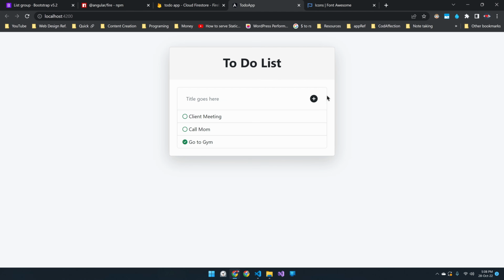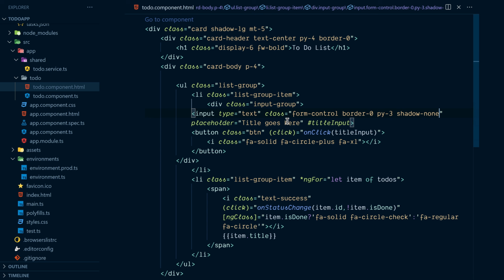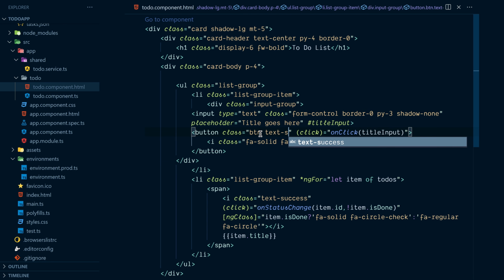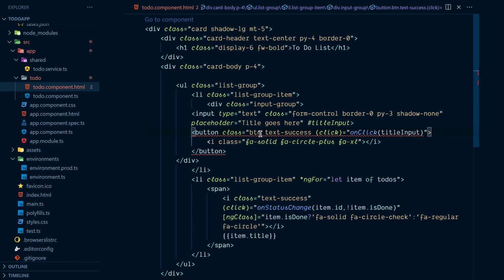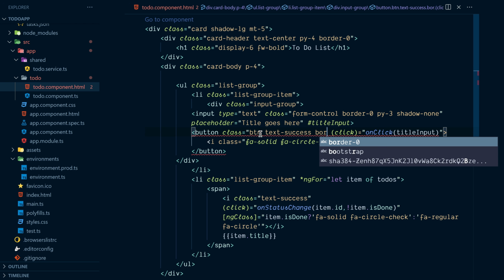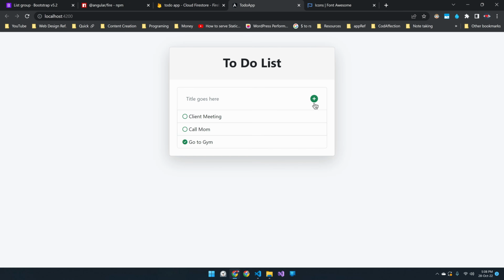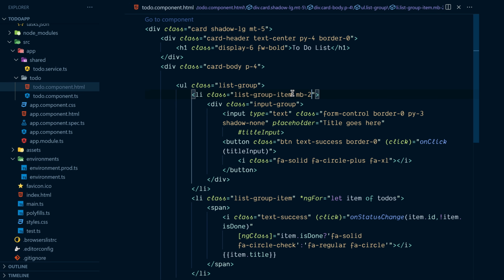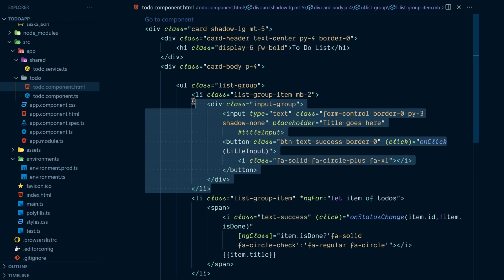Now let's customize this button a little bit. We will change its color to green, so we can apply this class here, text-success, and we also need to hide its border. Boom, that's it. Now instead of keeping these list items stacked one over other without a gap, let's add some breathing space in between them. For that, I'm going to add bottom margin for each of the list items here. So here we have applied the bottom margin for the list item containing the text box.